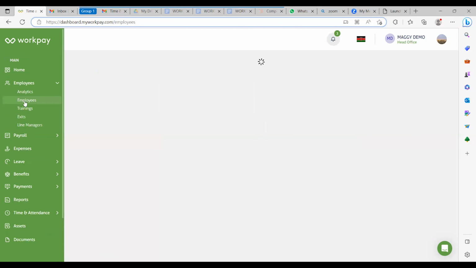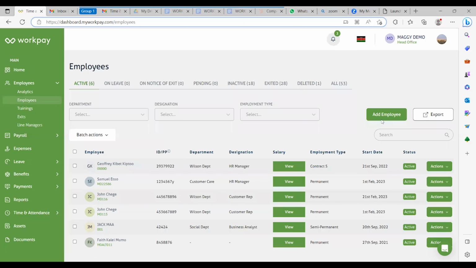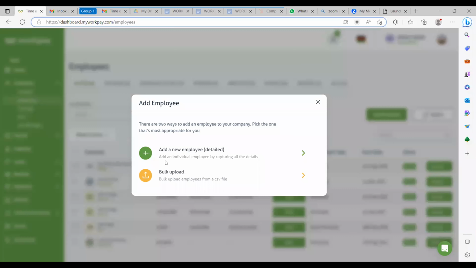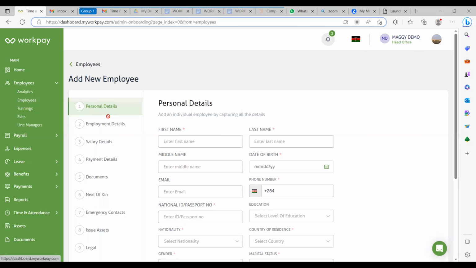This one, we have three ways of categorizing it. So that means that you're able to add an individual employee, that is one by one. This redirects you to a form where you'll be able to put in personal details, employment details, salary, payment, documents, next of kin, emergency contacts, issue assets, and any legal information.